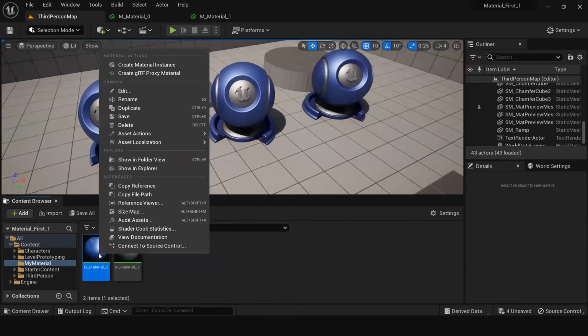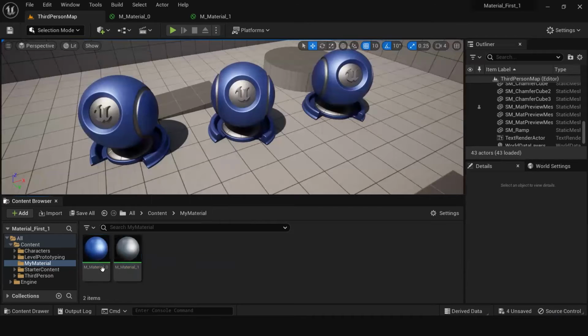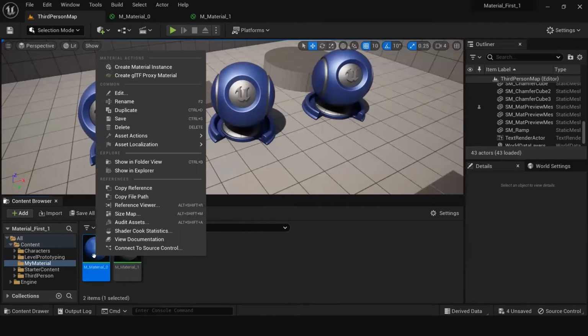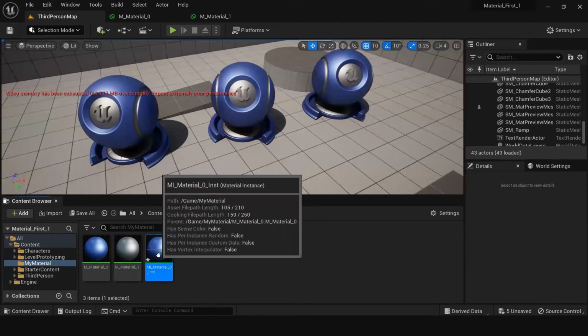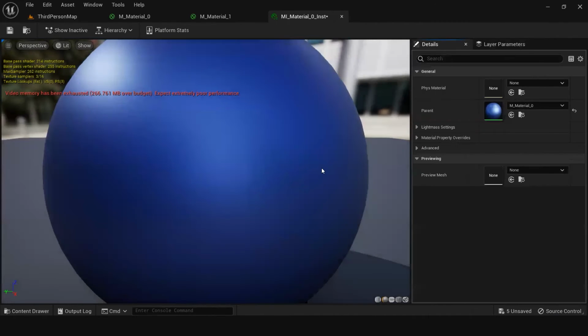As an instance. So from this material, what I can do is right click and create a material instance here. So now I just want to create a material instance, and before that, I want to name it with MI underscore Material underscore 0. So this is how I name it here. Once I have done the material instance, then apply.